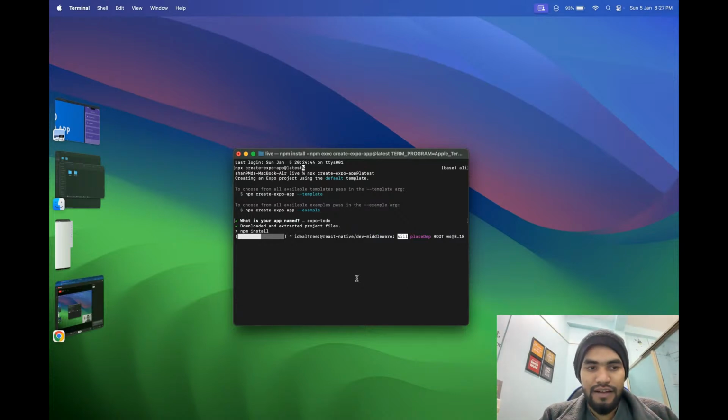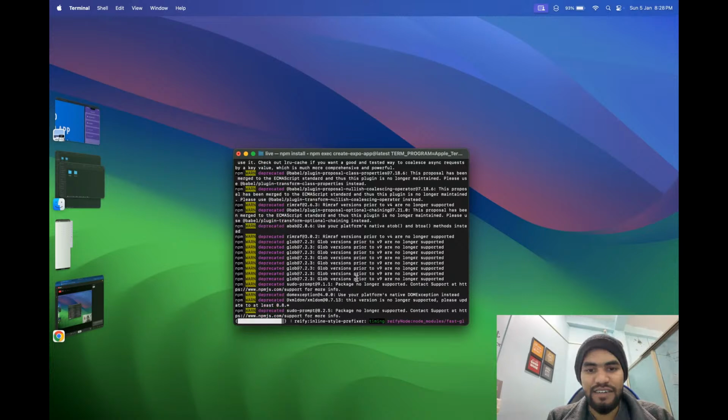npm install is happening, and we're gonna do this quickly. I don't think it's gonna take a lot of time for me. So it's doing npm install. All right, so as you can see, our project has been set up completely.